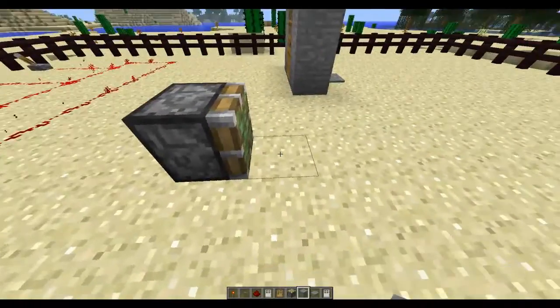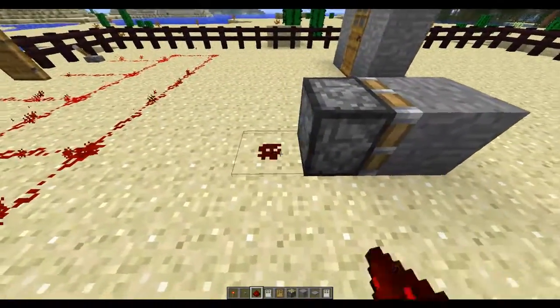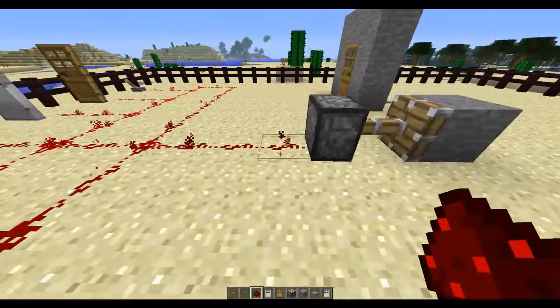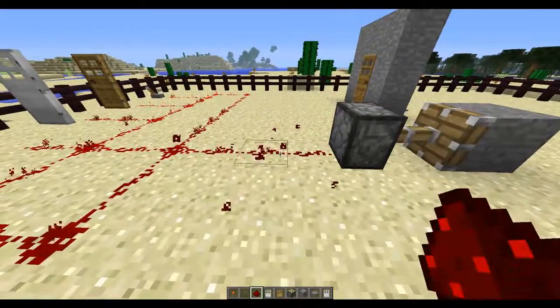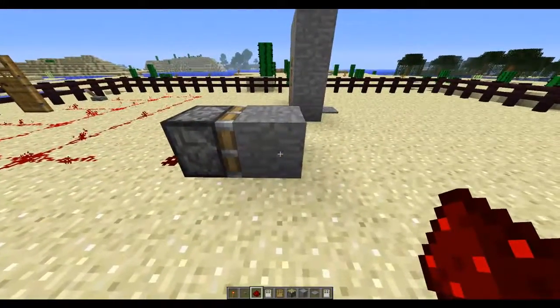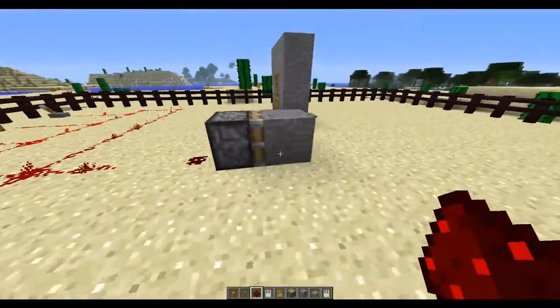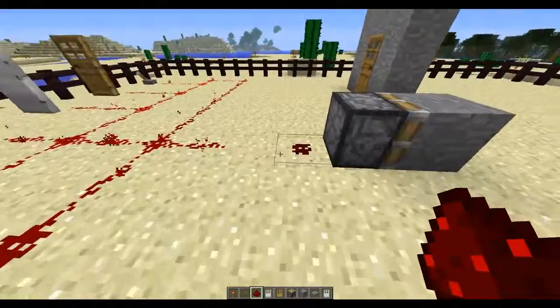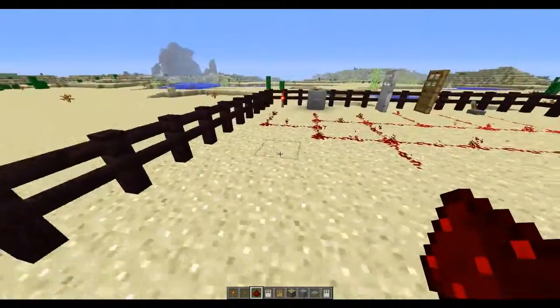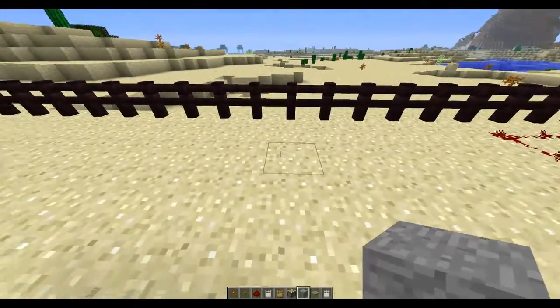And also, with pistons, this is a sticky piston, you can move blocks, and these have to be powered by redstone. As you can see, when there's powered redstone, the piston pistonates, for lack of any other word.